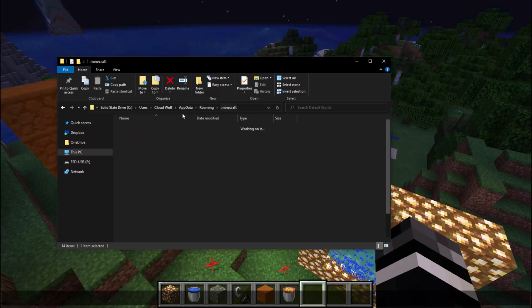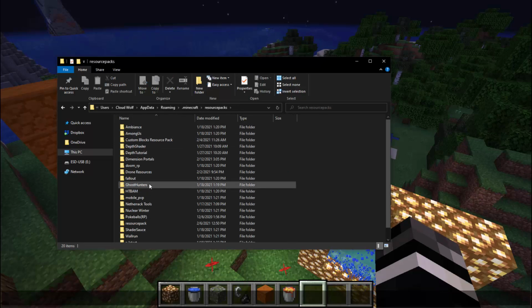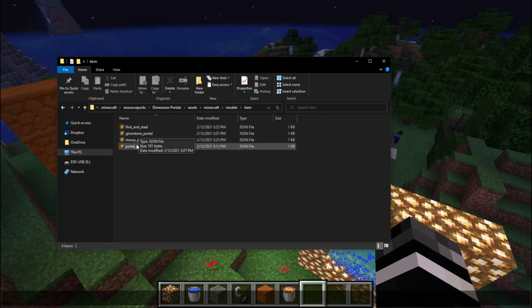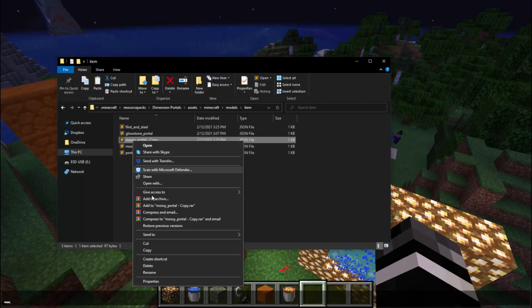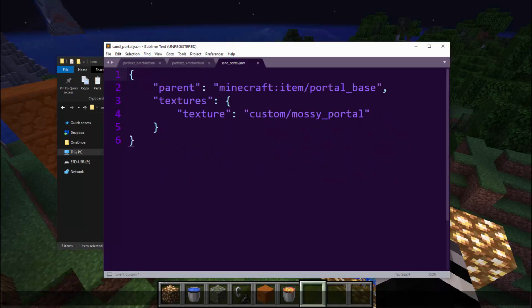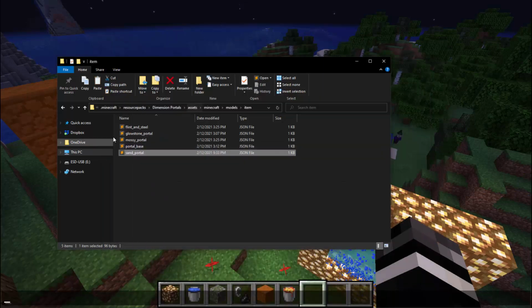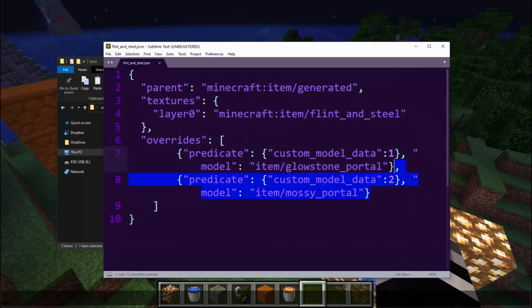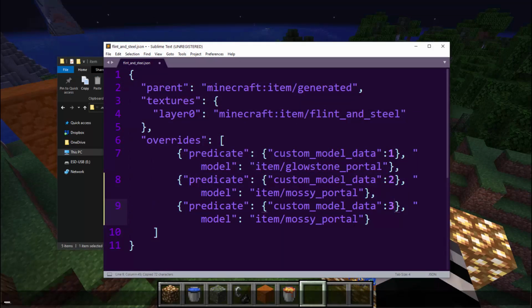Now I'm going to show you how to add the different portal face. So I'm going to go to Dimension Portals, Assets, Minecraft, Models, Item, and then we have one of these. You can copy them. Let's call it Sand Portal. And let's just call this Sand Portal. Easy, just like that. And then we go into the flint and steel, which is what we're using to show this. And we go here and we go Sand Portal.